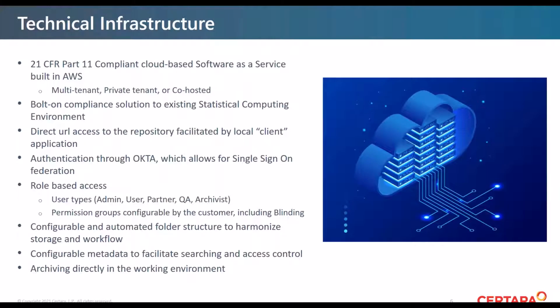We'll go a little bit over the technical infrastructure. As I already mentioned, it is a 21 CFR Part 11 compliant SaaS solution that's built in AWS. It can be deployed as a multi-tenant environment, a private tenant, or in fact be co-hosted, where Certara hosts the application and the data is hosted within the customer's AWS environment.